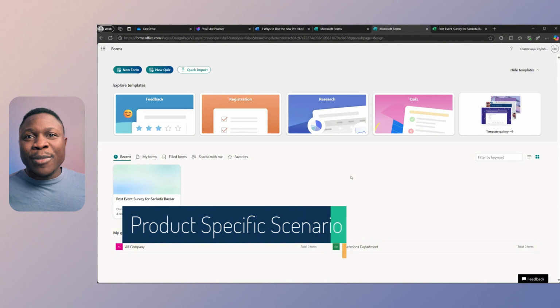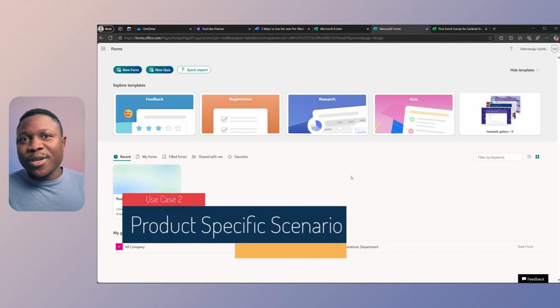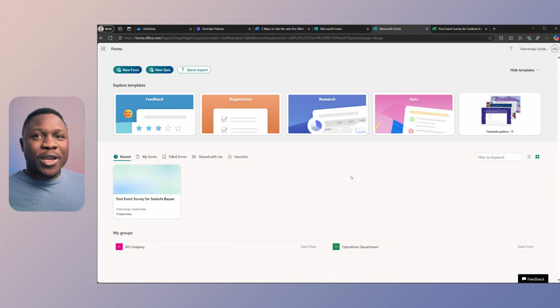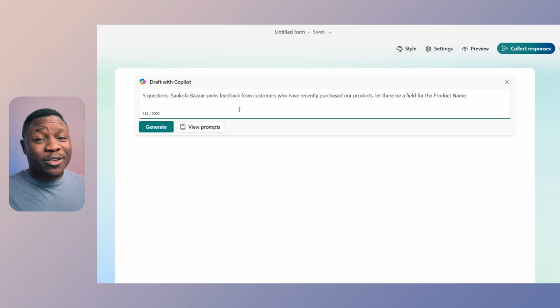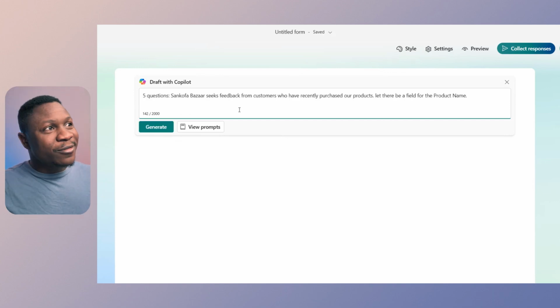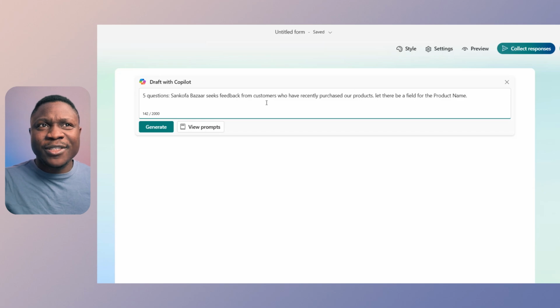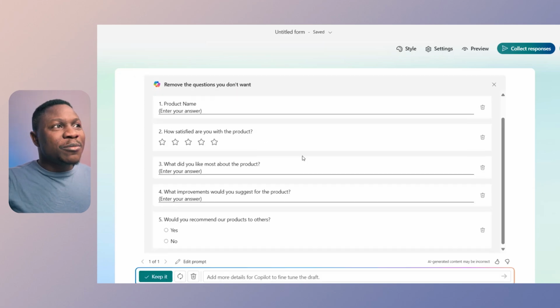All right, back to the last question. This is just going to be a product feedback question, and let's see how we can also apply the pre-filled form feature. I'm going to click on new form, and right here, I have Copilot, amazing experience, I must confess. I'm keeping this simple, 5 questions. I'm looking for feedback on those that have recently bought something from us at Sankofa Bazaar, but I need to be able to add a product name so that I can pre-fill that field as well. So let's generate.